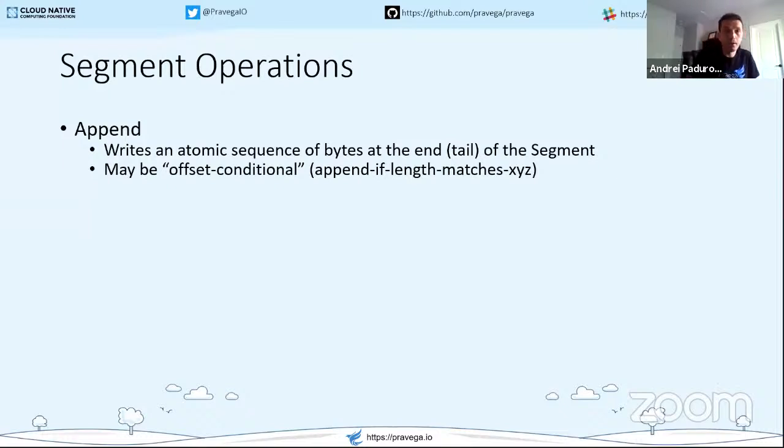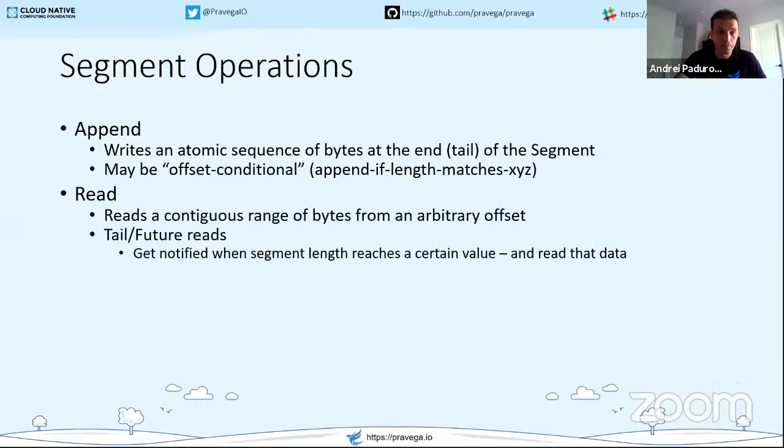An important thing that we can do is append at the end of the segment, but we also have something called offset conditional appends, which means only append if the length of the segment matches whatever value you provide us. Also known as the single writer pattern, this enables higher level functions to work properly. And one of those is the state synchronizer.